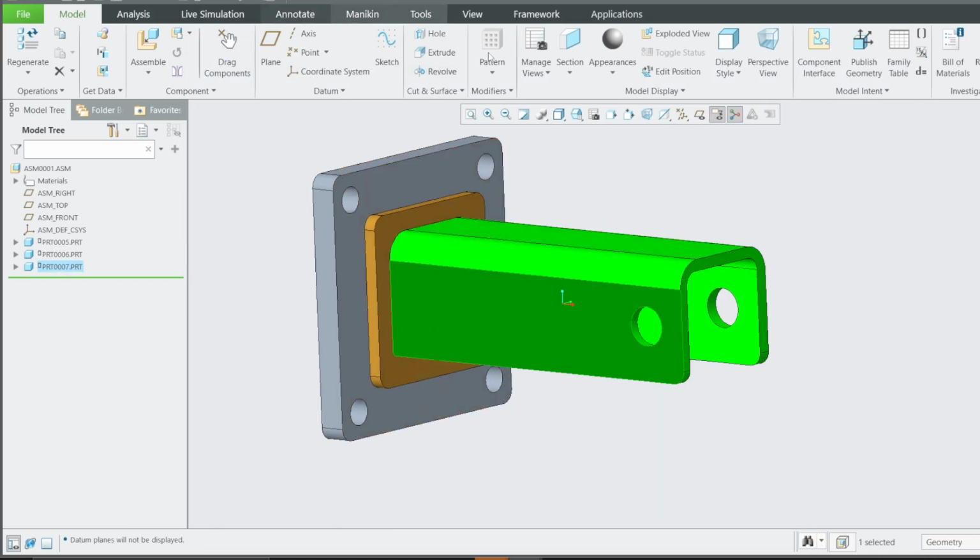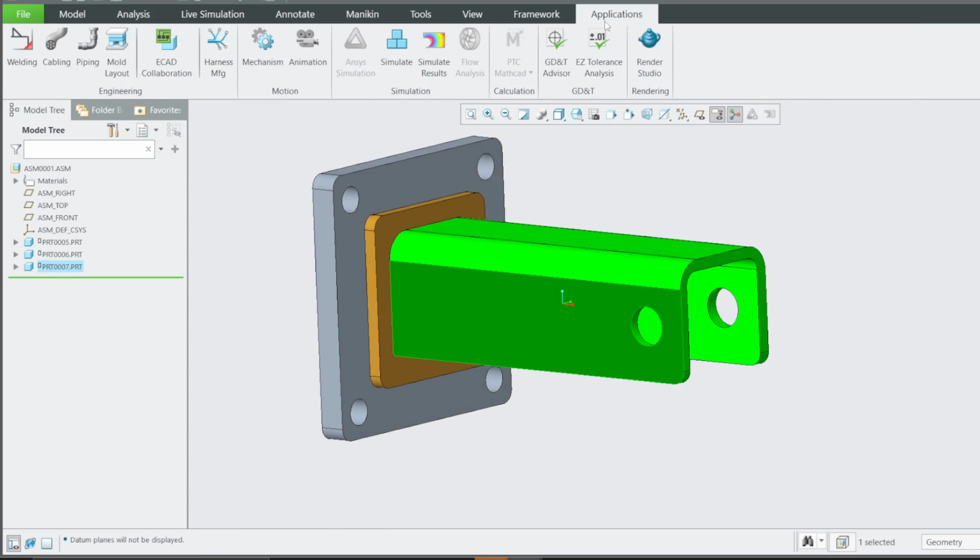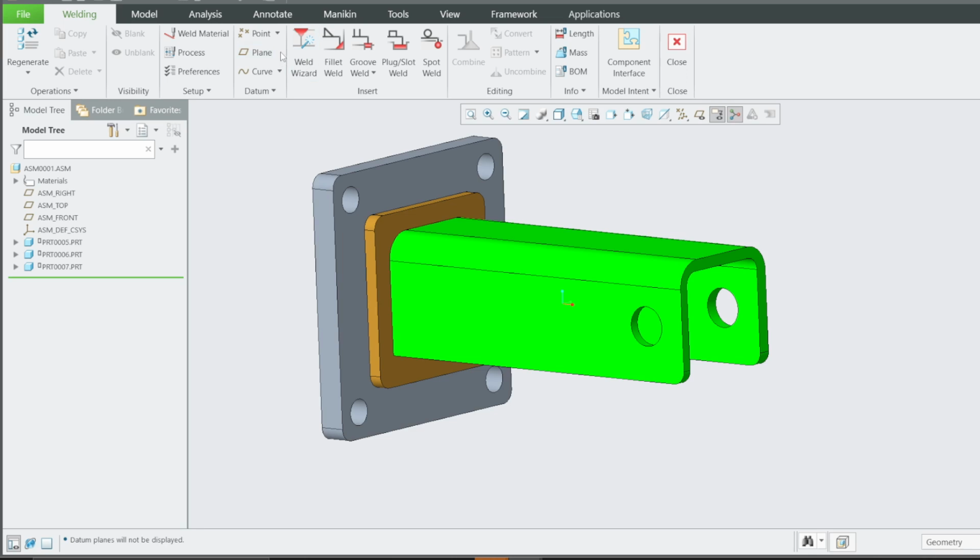And if you go to applications, you can see we have welding here, and these are the types of welding. We have fillet, we have groove. These are the types of groove. Then we have a plug, slot, stud weld, or a spot. For now, we're going to focus on the most commonly used, that is a fillet weld.